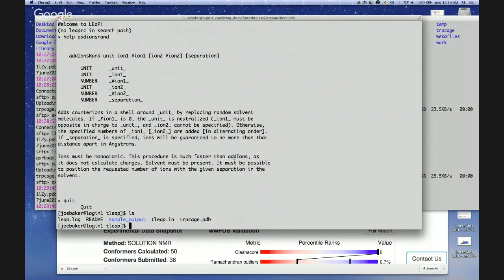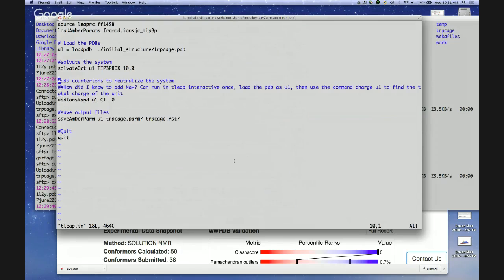So let's get on to the part where we're actually going to try to set up this simulation now. Okay, so you have your tleap.in file. Hopefully you have gone in and modified this line to point to where your actual trip cage file is located. So I'm going to modify mine because my file is right here. So just tripcage.pdb.